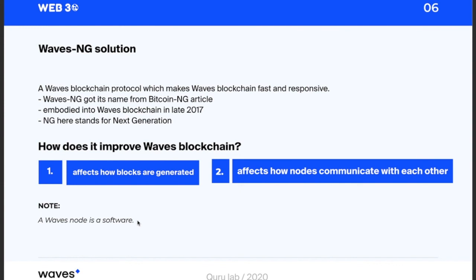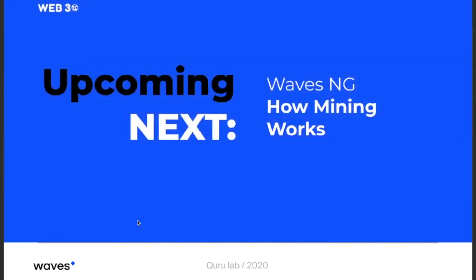Okay, we are going to have this come up in our next video. But quickly, how does the Waves NG improve the Waves blockchain? First, it affects how blocks are generated, and also it affects how nodes communicate with each other. These two are the ways that the Waves NG protocol helps to improve the speed and the responsiveness of the Waves blockchain.